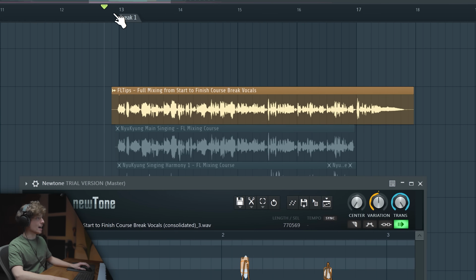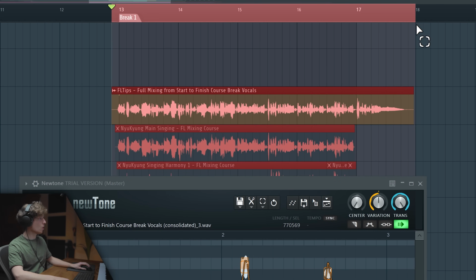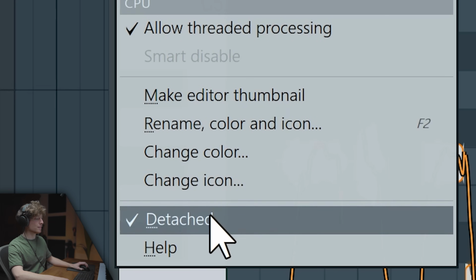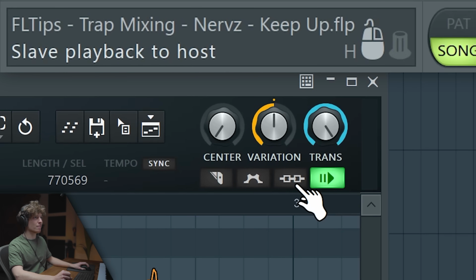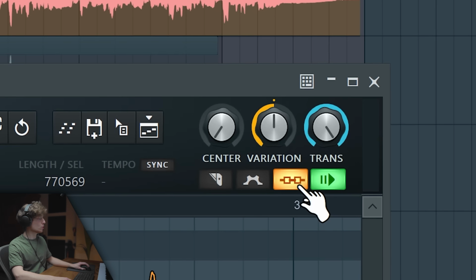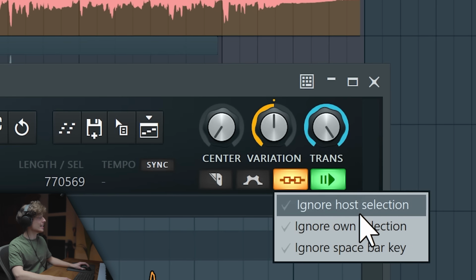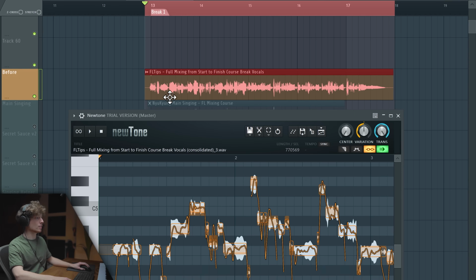And to play the track, we're going to mark our whole clip. Go here, make sure you have detached the Newtone, and enslave playback to host. Anyway, we're going to turn it on and right click and ignore host selection. That's very important. And now we're going to go to our playlist, mute our original vocal and hit play.